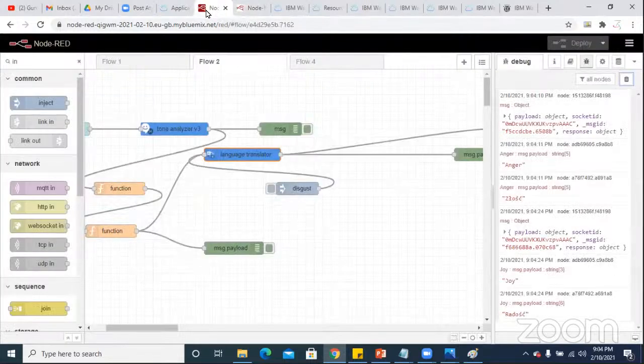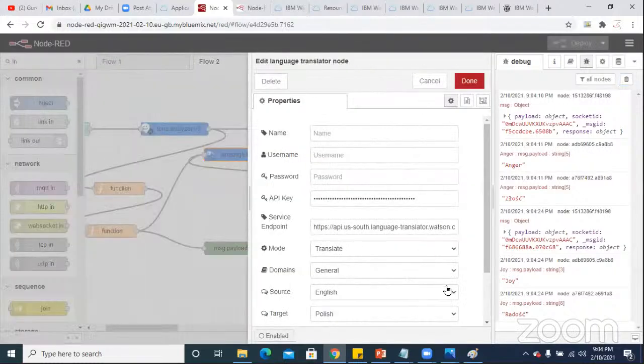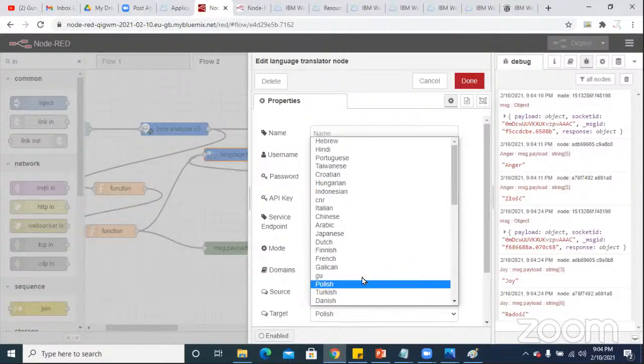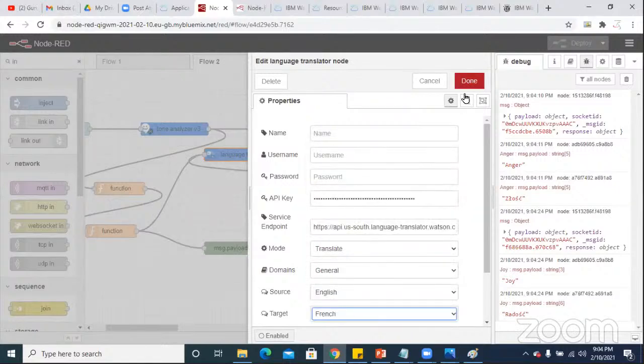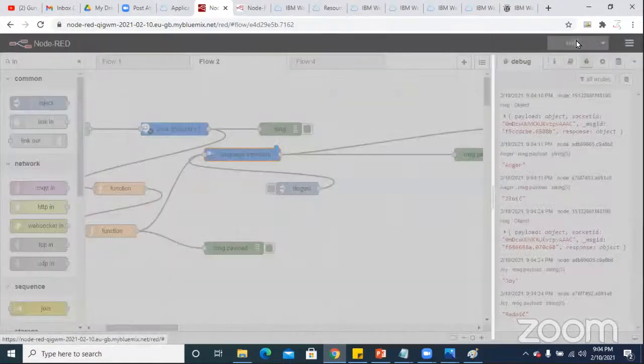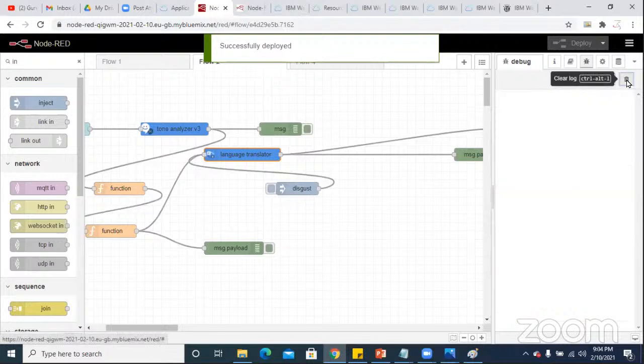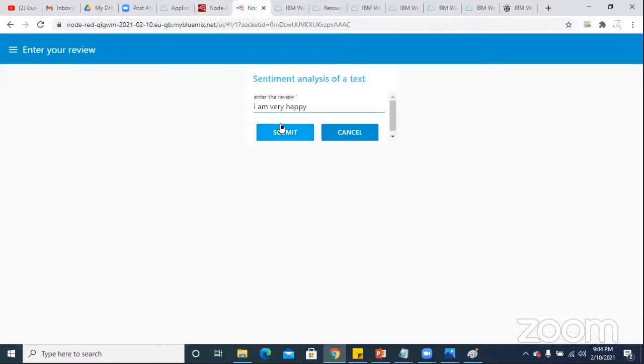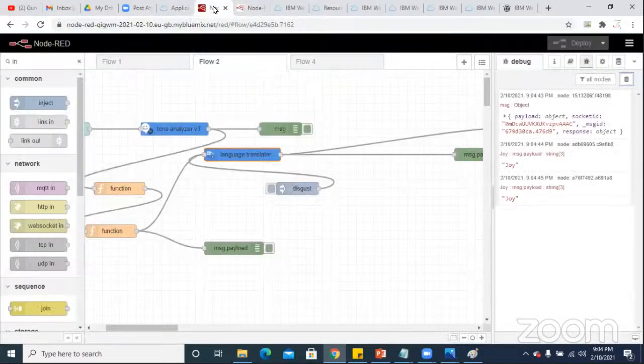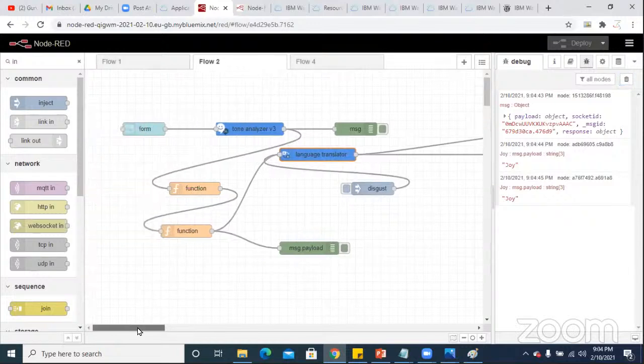Let me check with French again. Joy. Okay, French is not getting converted, but other languages are getting converted.